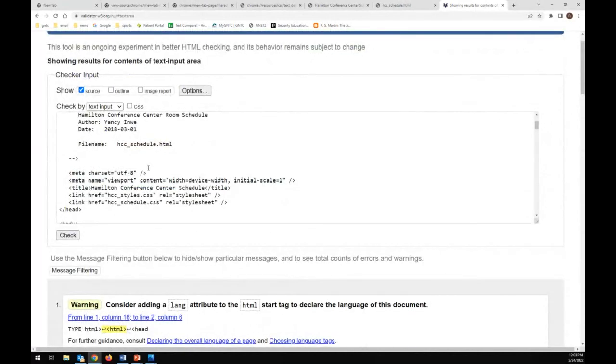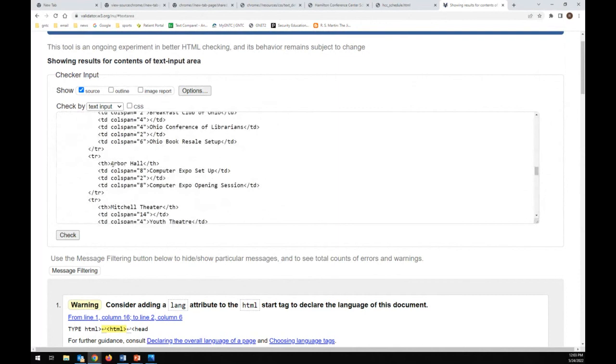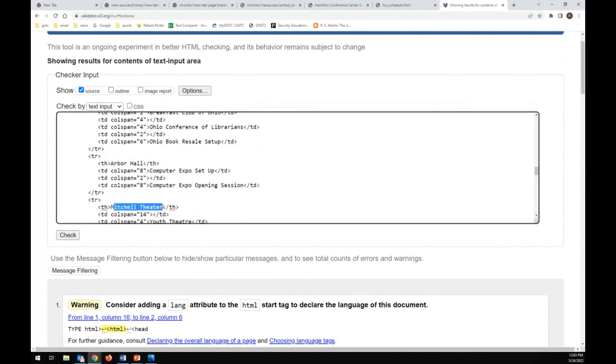Now keep in mind though that just because something passes a validation does not mean it's correct. For example, if I misspell Mitchell Theater, it is not checking in validation for misspellings. It will not flag this as a misspelled word. What the validation is checking is for my tags and to make sure that my syntax is correct.